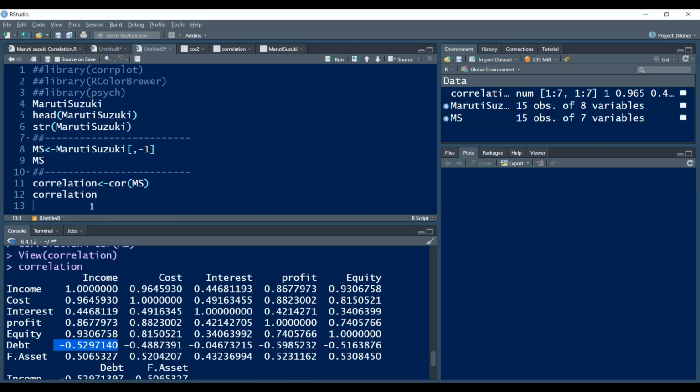So let's move ahead. Now if I want only this column, profit, because we are interested in knowing the factors which are affecting the profit. So we are interested in this column, profit. So what we will do, we will only bring this column, because this is a correlation coefficient for all the variables. But we are only interested in the profit column. So let us check how to do that.